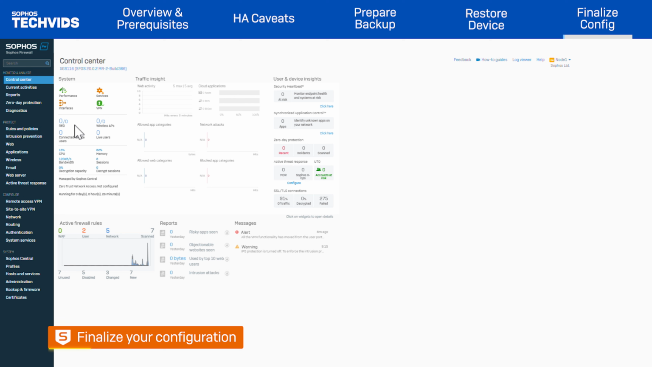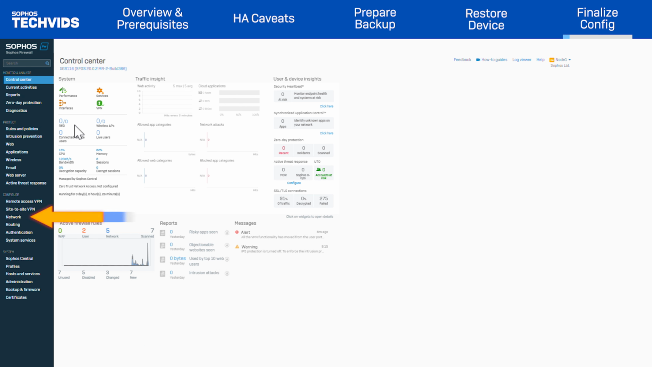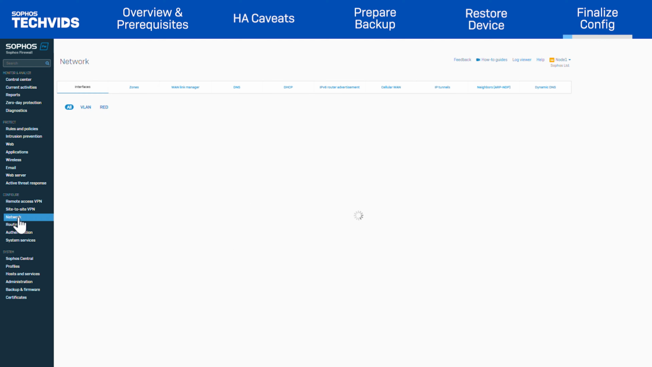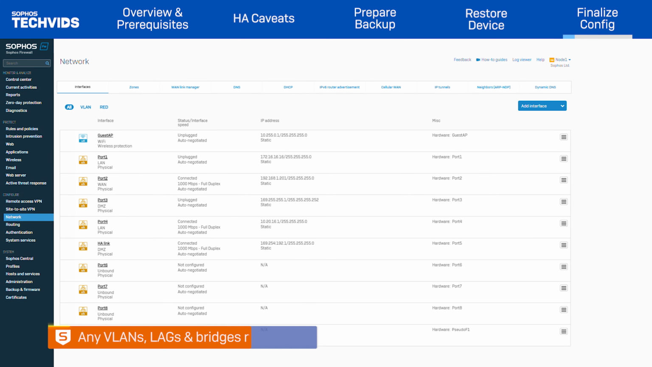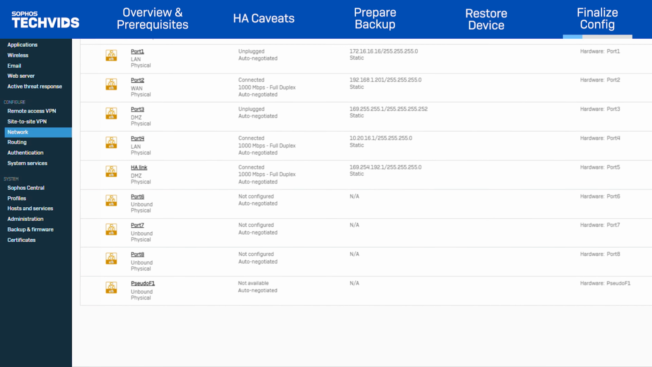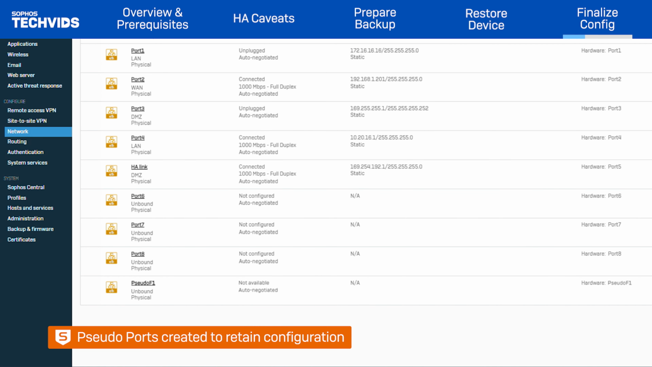With the device up and running again, you can now finalize your configuration. Navigate to Network to view the restored configuration. If your backup configuration contained VLANs, legs, and bridges, they'll now be visible. As mentioned before, unmapped ports are recreated as pseudo ports. These are easy to identify. Each one starts with pseudo instead of port, and the status is not available.